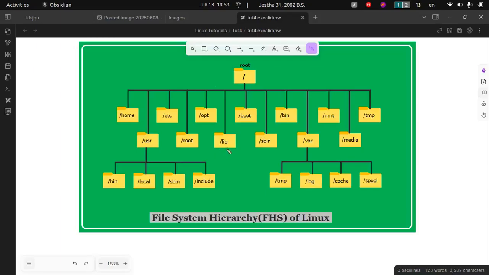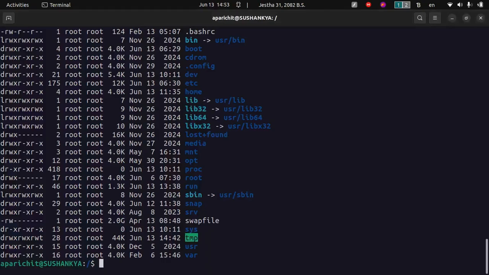Now let me talk about this /lib directory, which is again a symbolic link to /usr/lib. You can verify it by using the ls command. You can see here lib is a symbolic link to usr/lib, and this lib directory will contain the shared libraries which are essential for running most of the commands and applications. You can compare it with .dll files in Windows, without which many software and applications will not run.